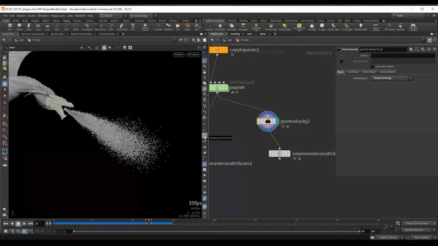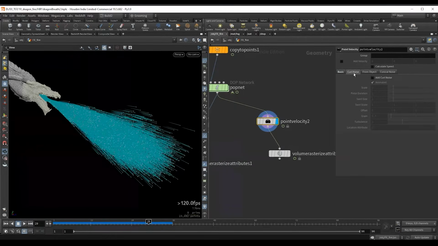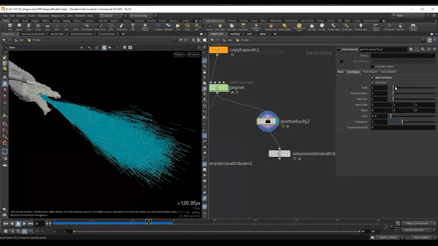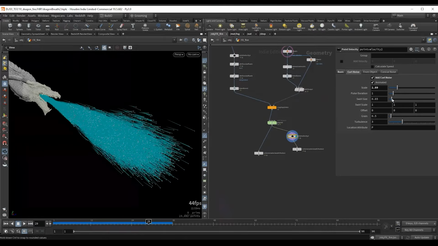And we can turn on the display point trails here. We can go to the curl noise and let's add curl noise, and we will increase this scale a little bit. And also we can play around with the swirl size, and of course we can decrease the pulse duration.